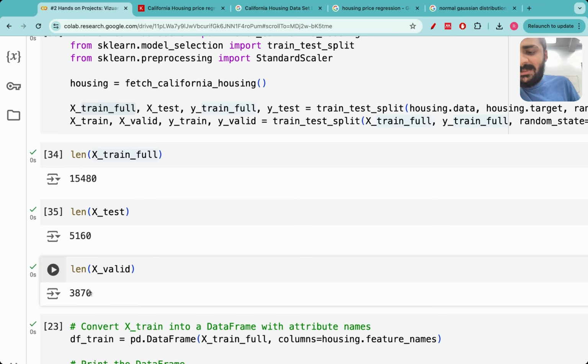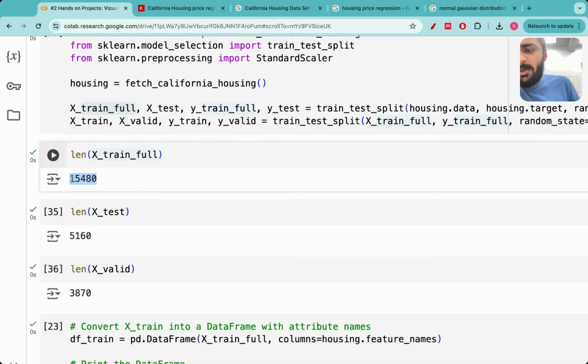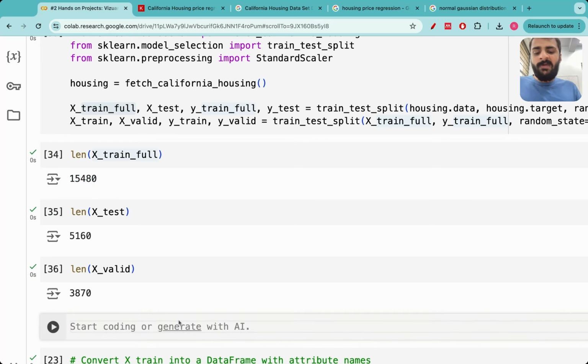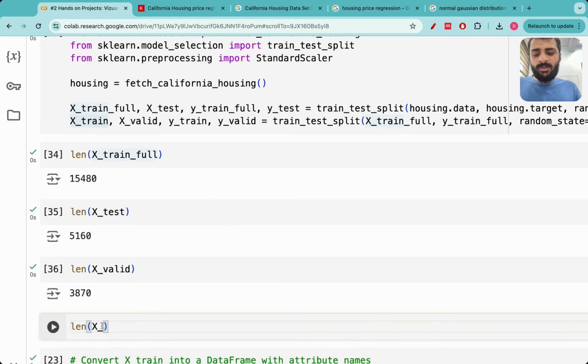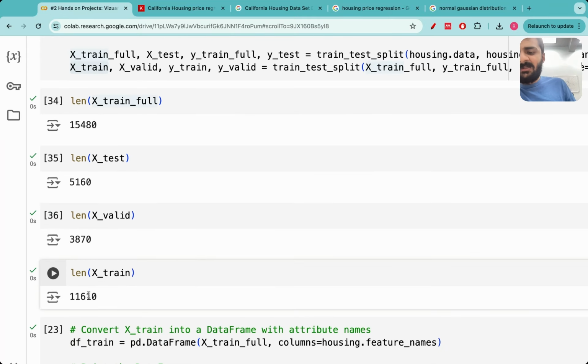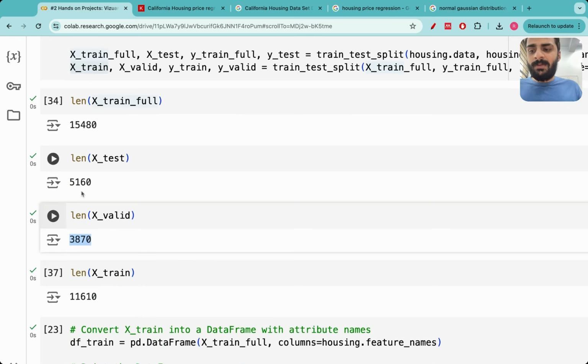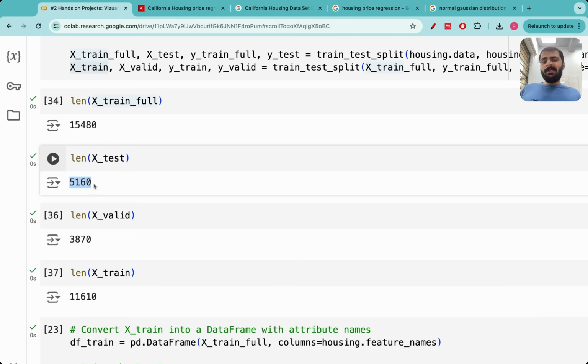So the validation length is 3870, which means that out of this 15480, 3870 are used for validation and only the remaining will be my final training set. So let me print this. This is given by X train, and I'll show you what the value of this is. So the length of this is 11610. So finally we'll be using 11,610 training samples, 3870 validation samples, and 5,160 testing samples.